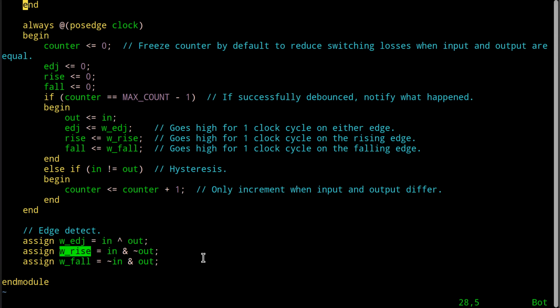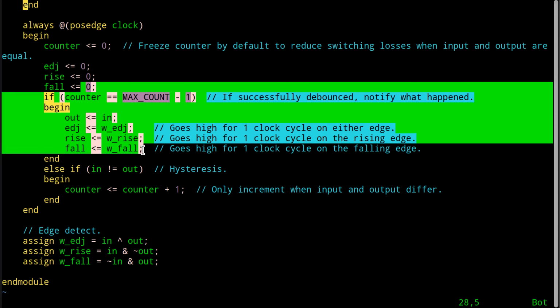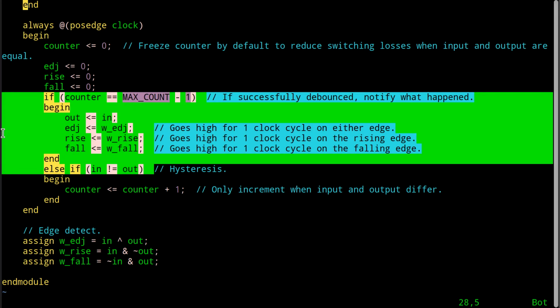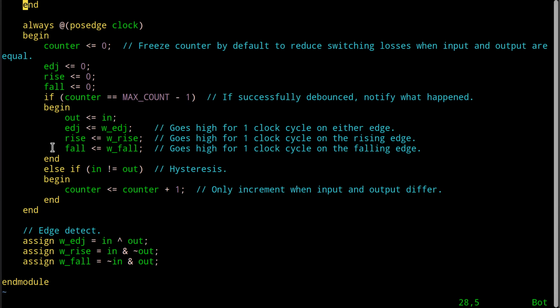Rise kind of works the same way. Whenever the input is high and the output is low, we know that if we come through here at that point in time, we have a rising edge. So this could actually be true several clock periods in a row, and not until we get in here does it propagate to the output for one and only one time. And the same thing with falling edge, it's just the other way around.